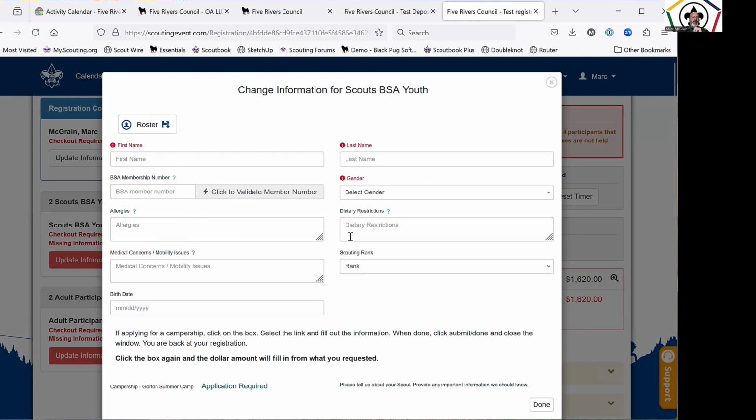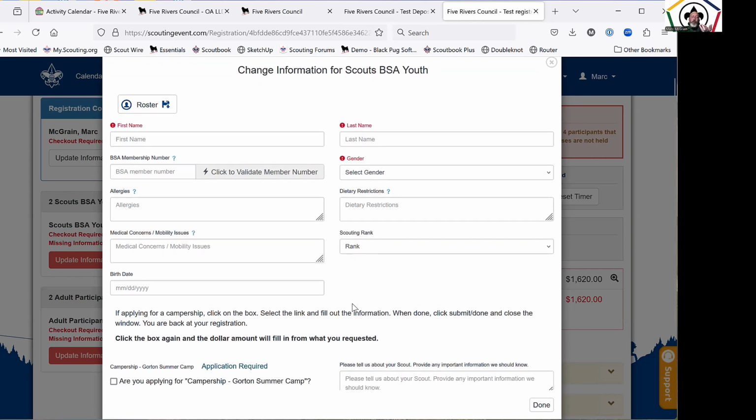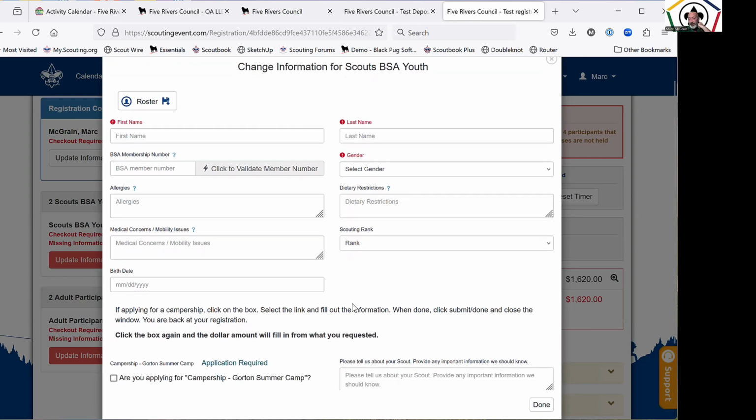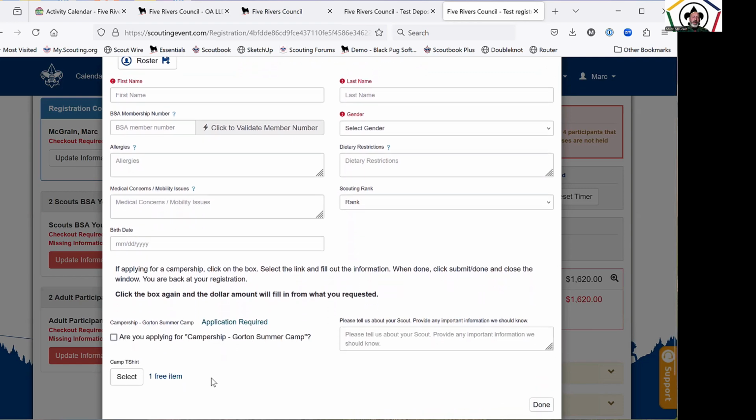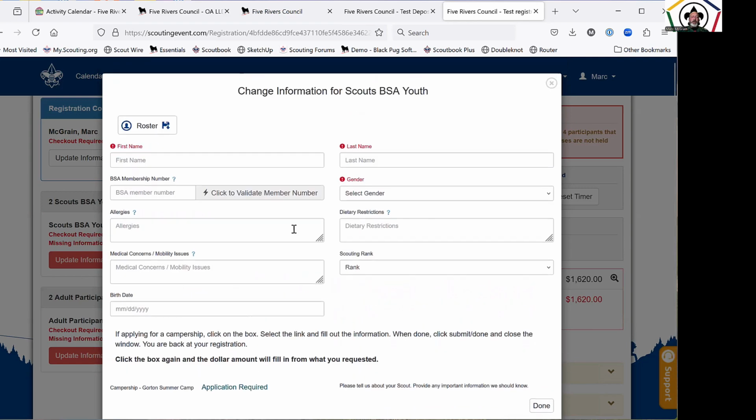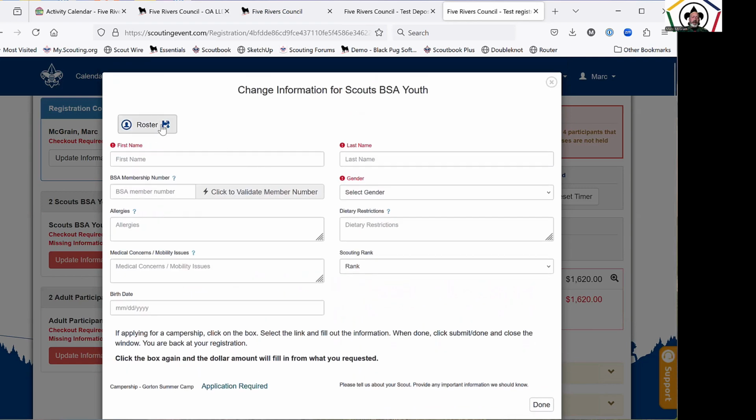So allergies, dietary, ranks, birth dates when it becomes pertinent, right? In summer camp, there are some activities that are required based on ages. A lot of the shooting type programs you can't do unless you're a certain age. Camperships, t-shirts, things like this. So these are things that we want to ask and fill out in here.